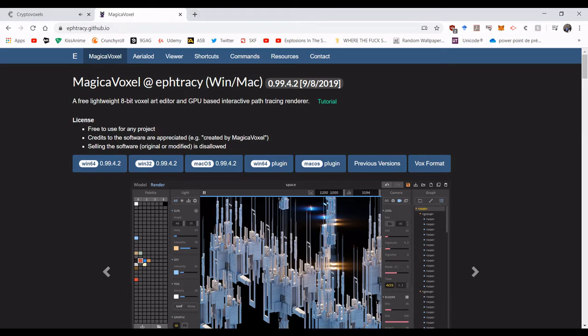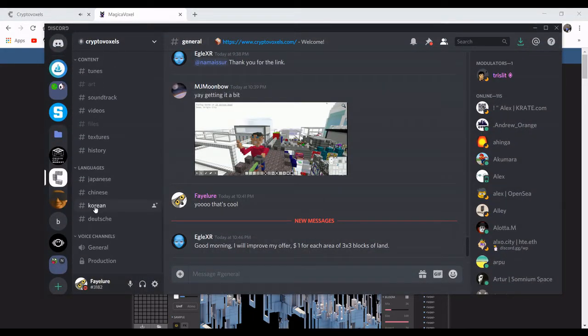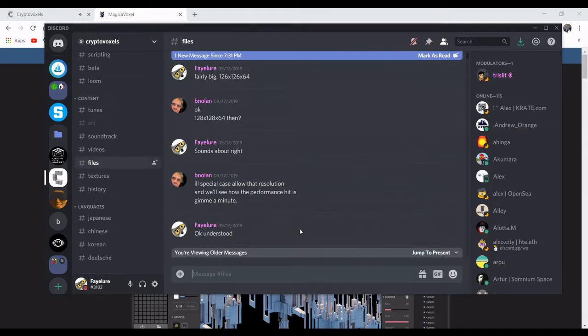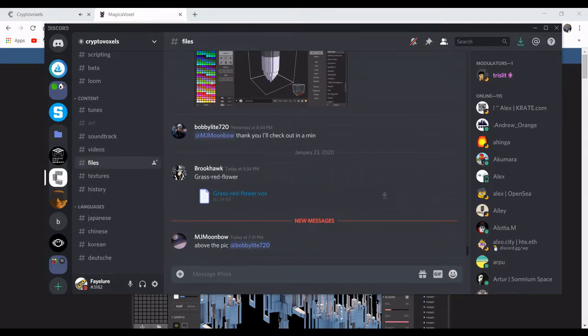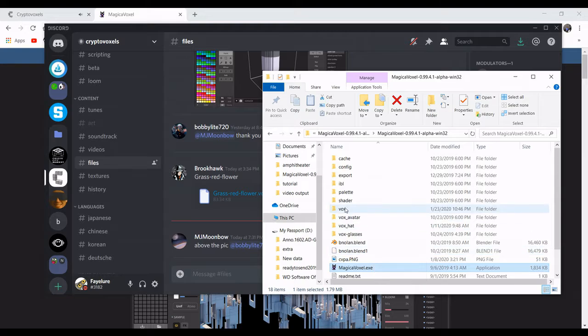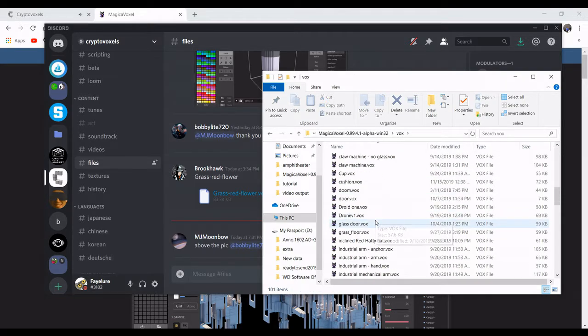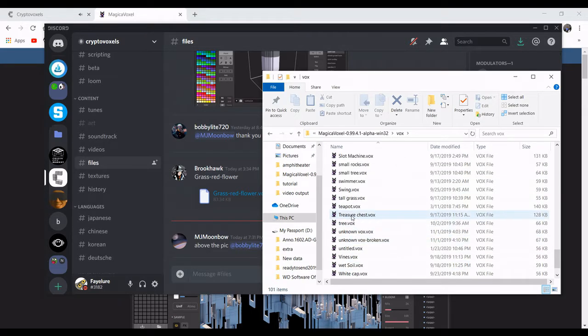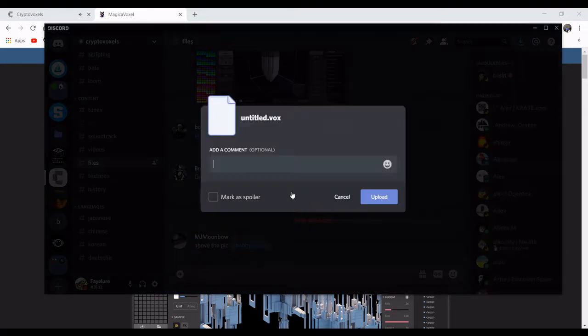Awesome. So now I'm just gonna go into the Discord, into the content, to files, and I'm going to put my vox model in there. I hope the community doesn't mind that I put such a full model in there. Please guys, forgive me. Entitled, there we go.